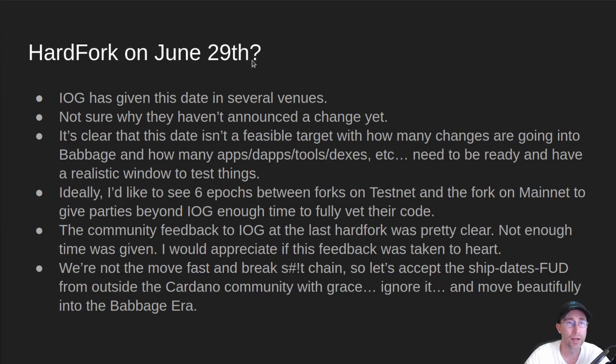So the final question that some in the community have been asking is, are we going to hard fork on June 29th? And I'm going to say probably not. IOG has given us this date in several venues, and I'm not sure why they haven't announced a change to this yet. But to me, it's pretty clear that this isn't really a feasible target given how many changes are going into Babbage. There's a lot of community changes.